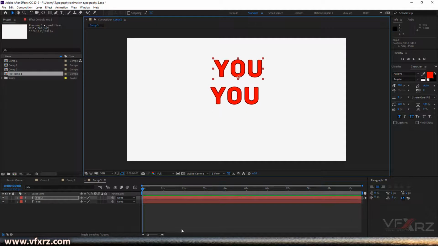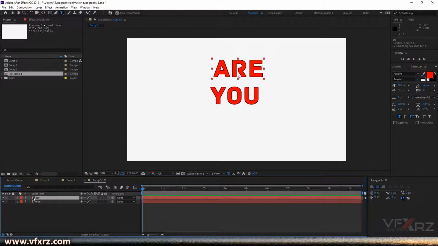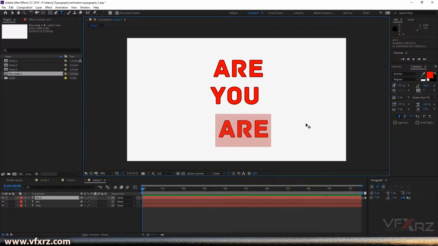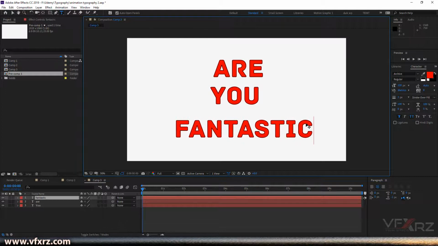Drag this to here and double click on this layer, and after that type your text R, and again click on this R layer and press Ctrl D to duplicate another layer. Click on the move tool and drag it here. Double click and type fantastic.